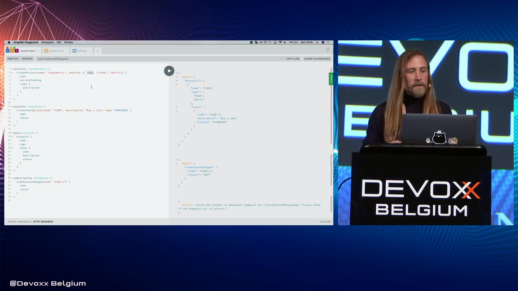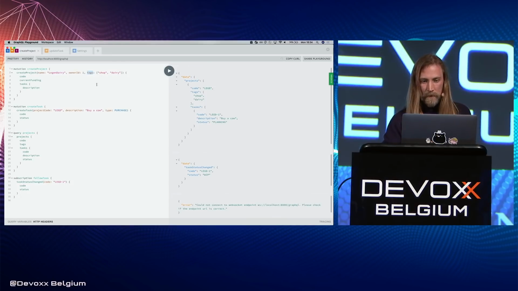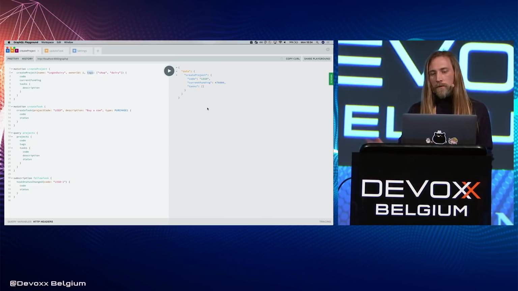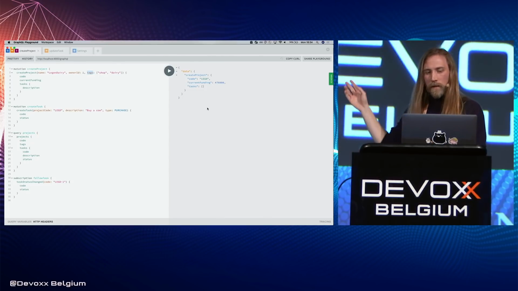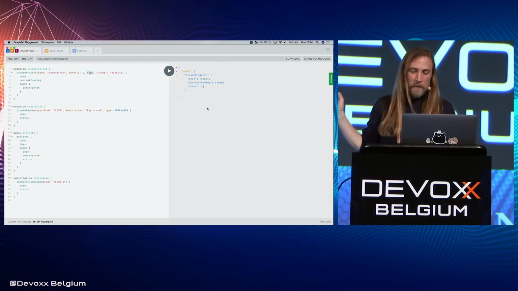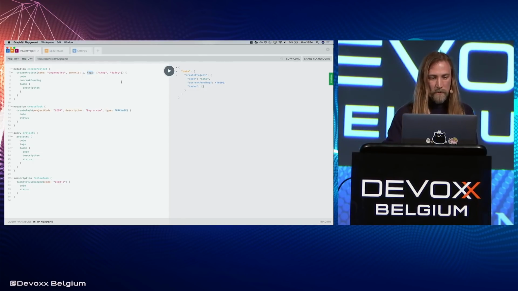Somehow it already has current funding. And the tasks back. So I'll create this project. I run it here. I get it back. So of course it has no tasks. We just created it. It has some randomly generated funding. It got assigned the code. So this is what I get back. So now we can start.